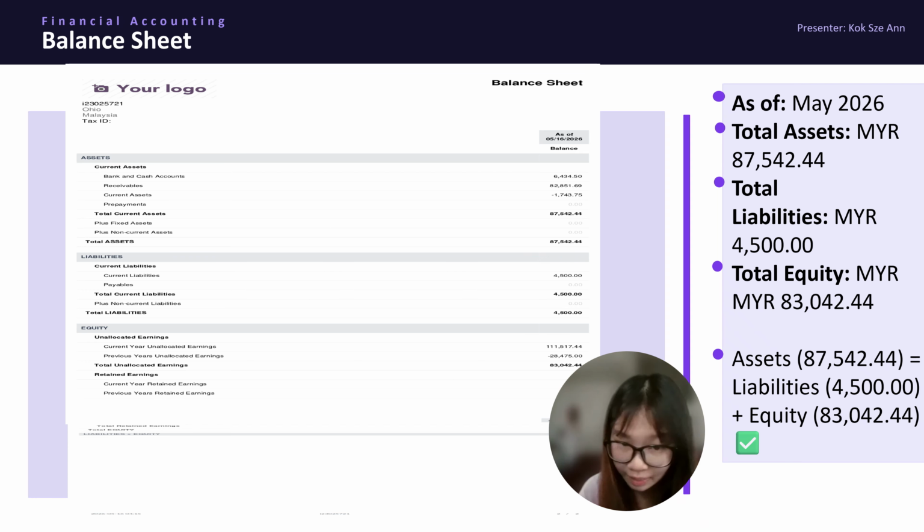Now let's verify the accounting equation. The assets total 87,542 ringgit 44 cents. Liabilities plus equity also total 87,542 ringgit 44 cents. The equation balances perfectly, confirming that our chart of accounts is correctly configured. In summary, the company has strong receivables of over 82,000, which indicates active sales, and minimal liabilities of only 4,500 ringgit, suggesting no debt. The cash position remains healthy at 6,434 ringgit 50 cents.